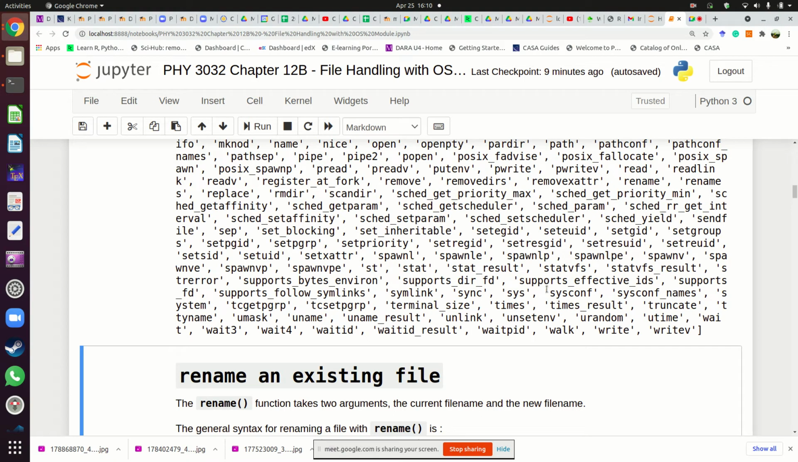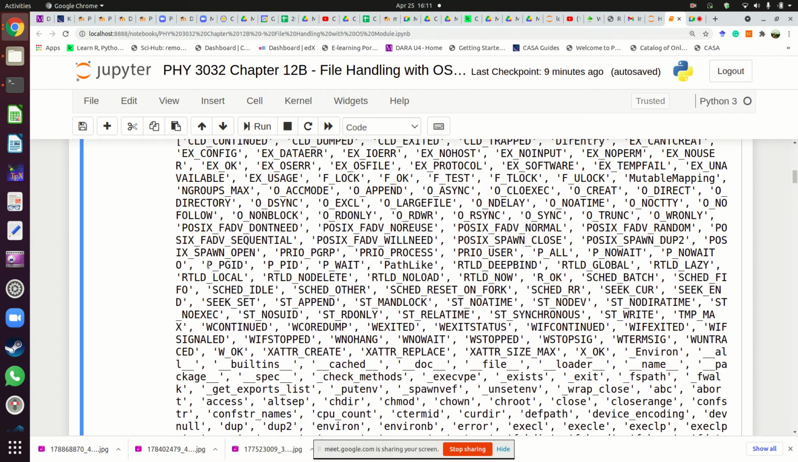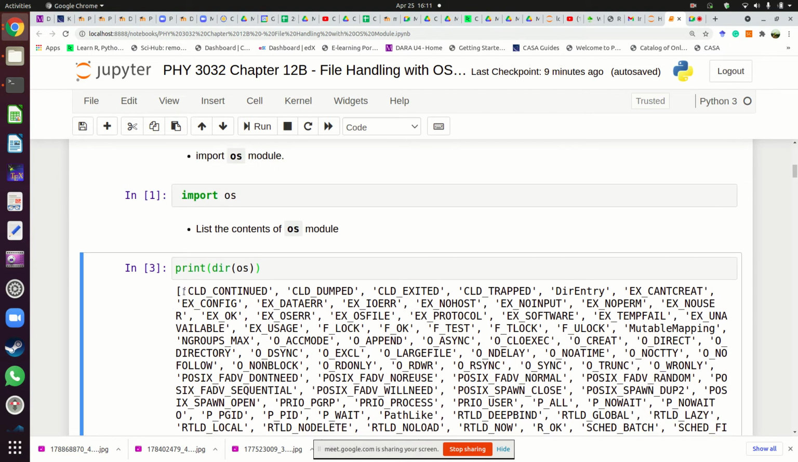And for you to rename a file, you're going to use the function called rename. This rename here. So we're picking things from this list of things. As you can see, there's a square bracket here. There's another square bracket here. So this is a list of things. What you have here is a list of things which you can do with OS.